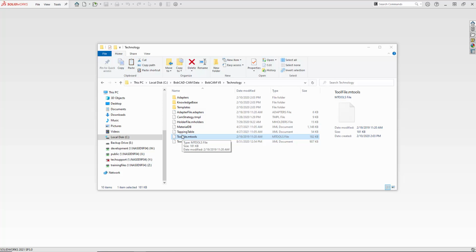We also have the toolfile.mtools and the tool file, which are essentially the same files. But when we move these ones, we're moving any new tools and all the tools really, but all the new tools will be added to our new library. So we can just move them over, add in the tools, and now we have our tools in both V8 and V9, and we didn't have to recreate any of them. So again, you're just going to copy these, go back to your BobCAD-CAM data, go down to V9, and then paste all of the files in the same technology folder in V9.